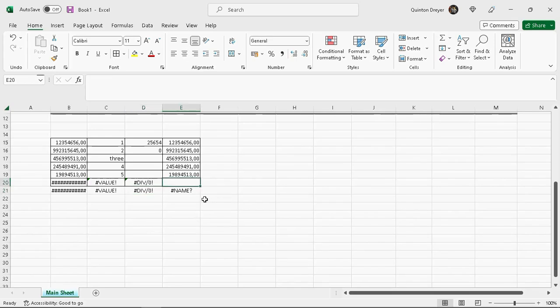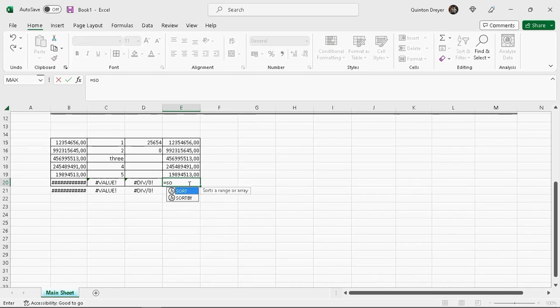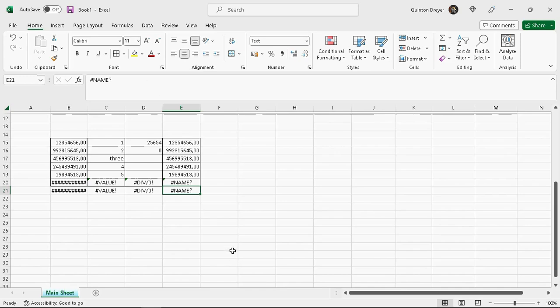Then the last common error message that you might see is the name error message. So you want the sum of all of these, but you spell sum like that. Let's just select the range. Because you've spelled sum wrong, it would show you the name error message in that case.